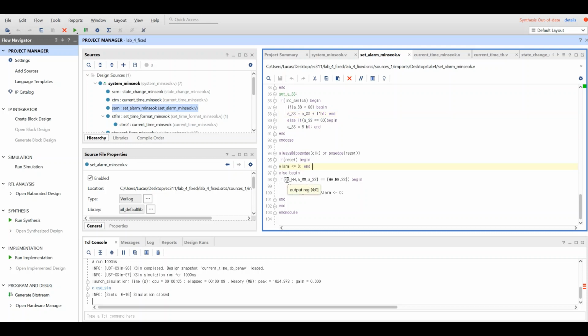And when the alarm hours, minutes, and seconds are the same as the current time hours, minutes, and seconds, then the alarm gets outputted. And when the stop switch is on, the alarm gets turned off.